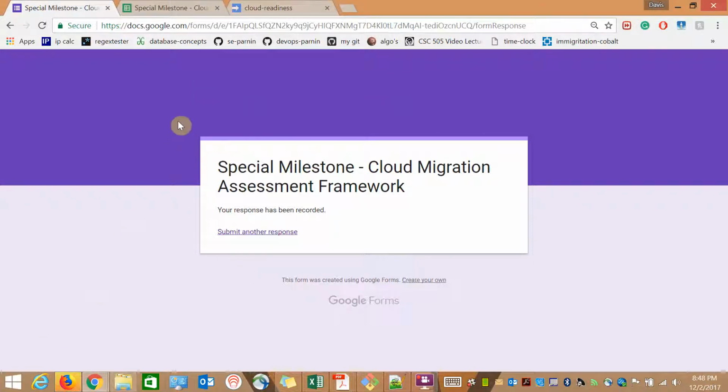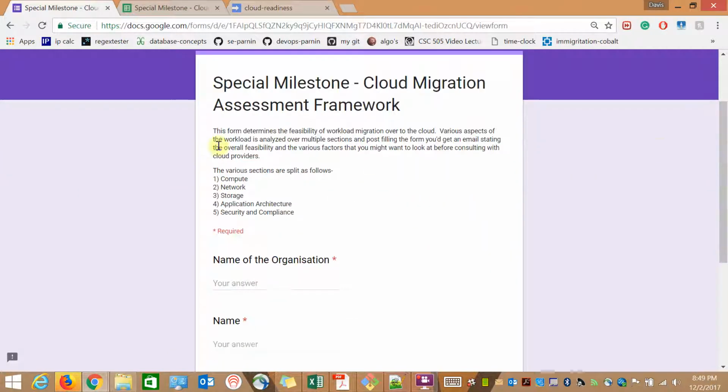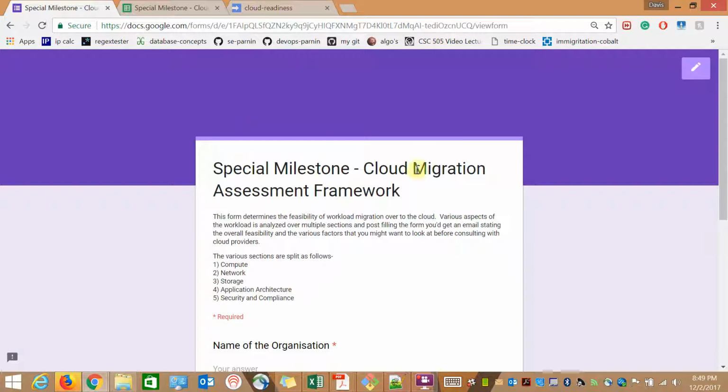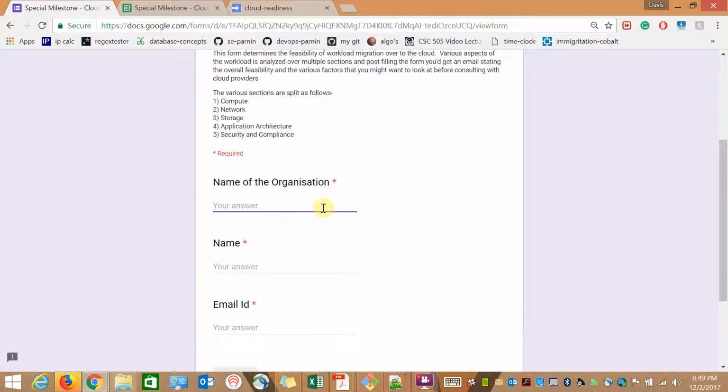Hello, my name is Davis, and through this tutorial I would like to show you our cloud readiness tool. It's essentially a form with a series of questions that scopes the various aspects of our application. This is the form where we say it's our migration assessment framework, and of course this is very extensible.